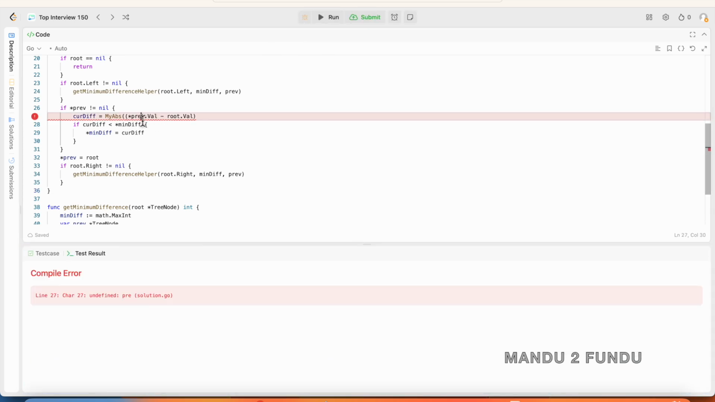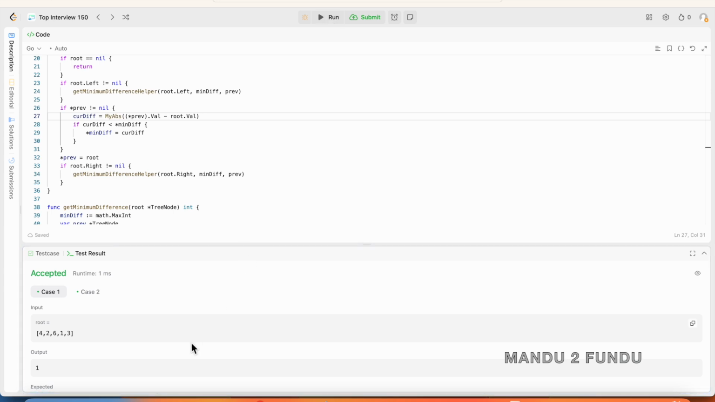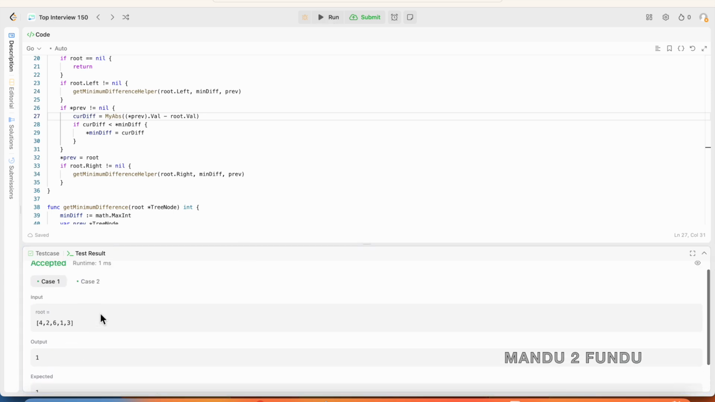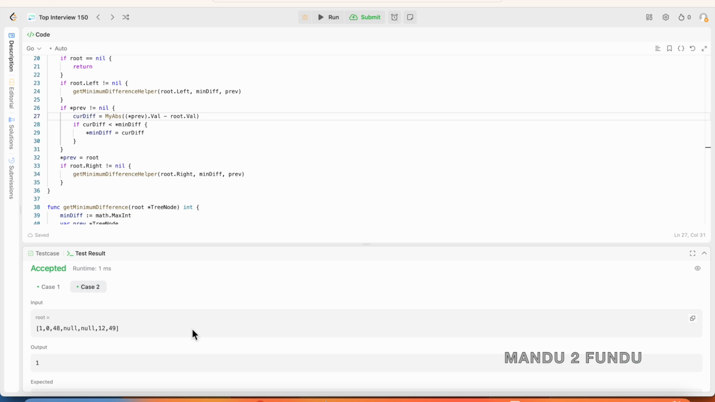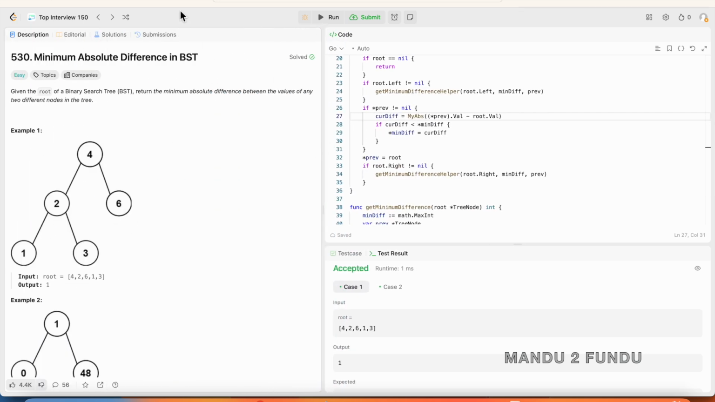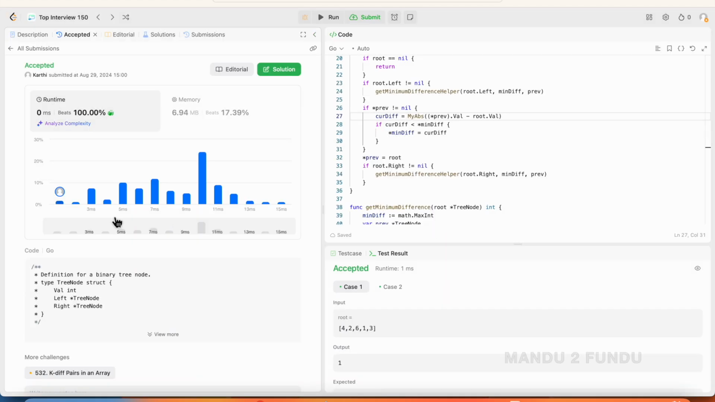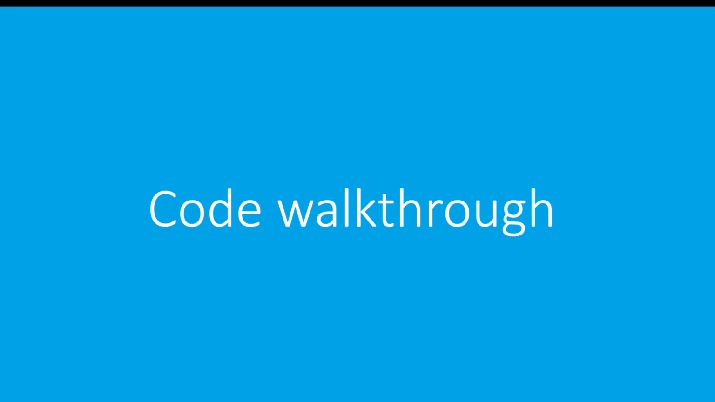Okay, there is a compilation error, a typo. Okay, all the tests passed. Now I'm going to submit this program. Cool, it's accepted. Next I'm going to do the code walkthrough with sample input.